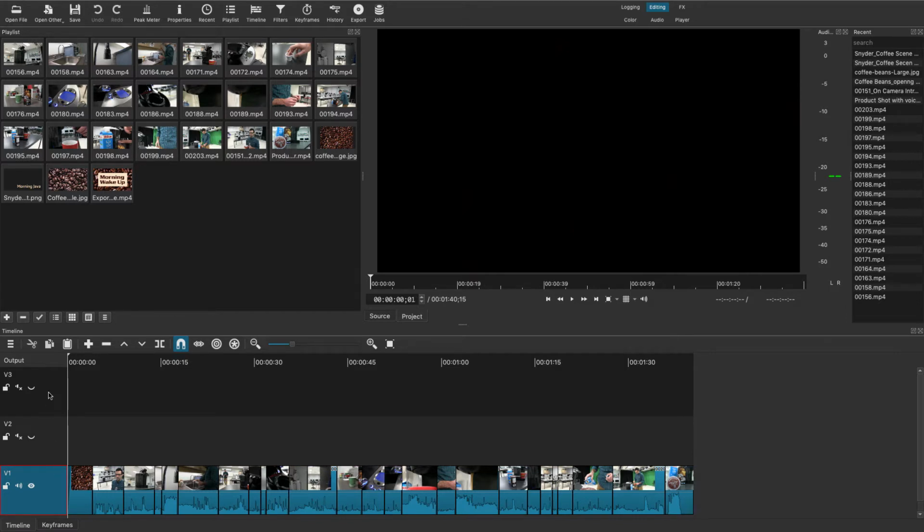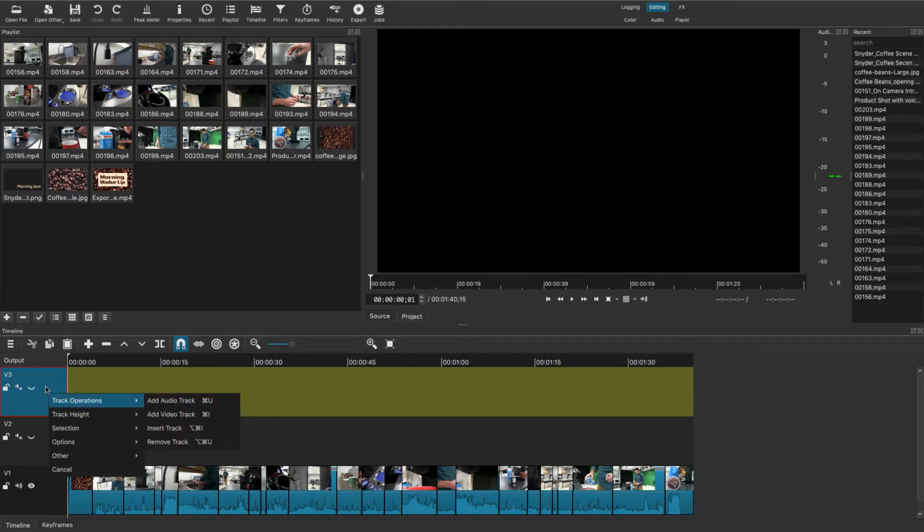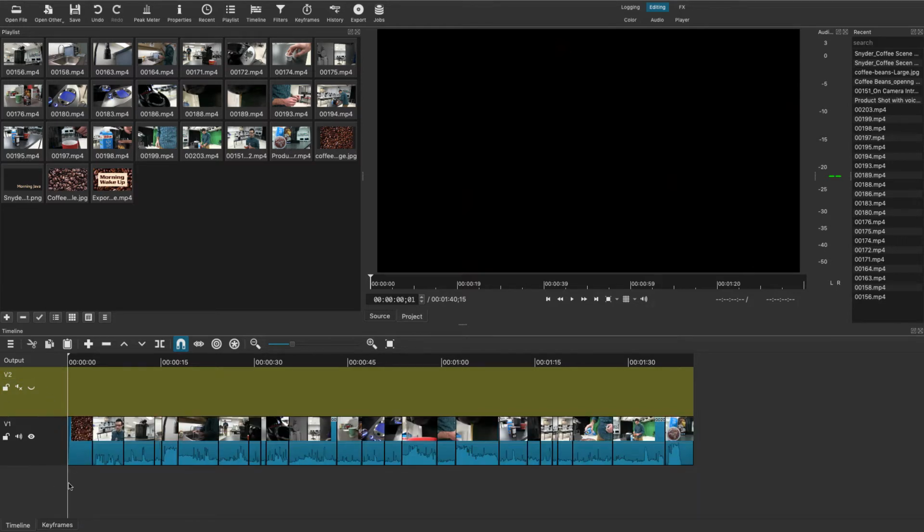I'm going to get rid of video 3. Right click on this track, track operations, remove the track. I don't need 3 tracks of video. I'm going to keep a second one just so it moves this track down a bit. We have a little freedom to move. I can also move things up to track 2 if I need to.